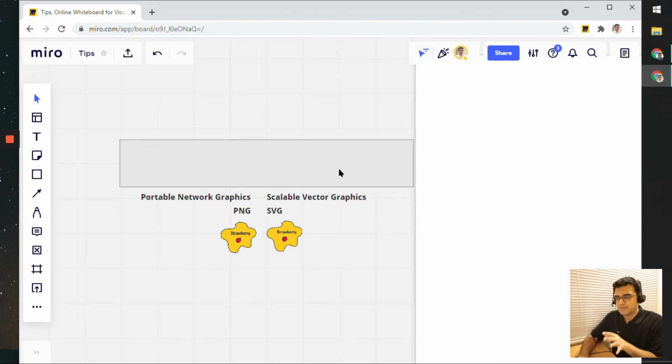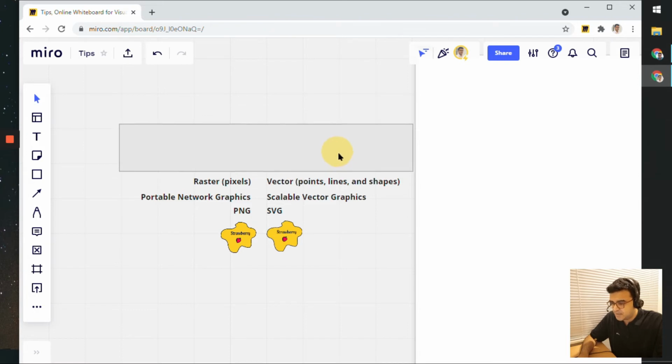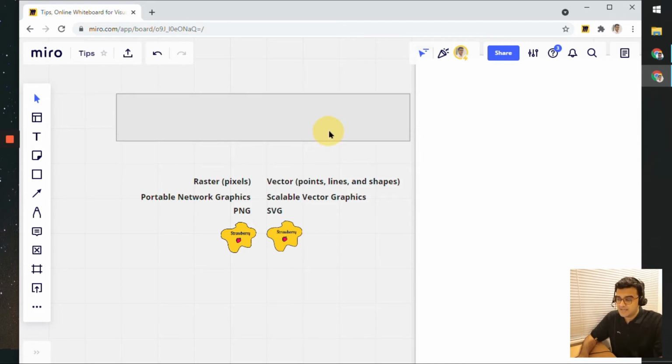PNG stands for portable network graphics and SVG stands for scalable vector graphics. Now, a PNG image is made up of pixels, it's called a rasterized image, whereas an SVG image is a vector image which comprises points, lines and shapes. And that is really the reason why you can scale an SVG image very easily, whereas you can't scale a PNG image because it's made of pixels, and when you scale it up after a given resolution, it'll basically get pixelated, and that's pretty much what you see happening on your screen right now.